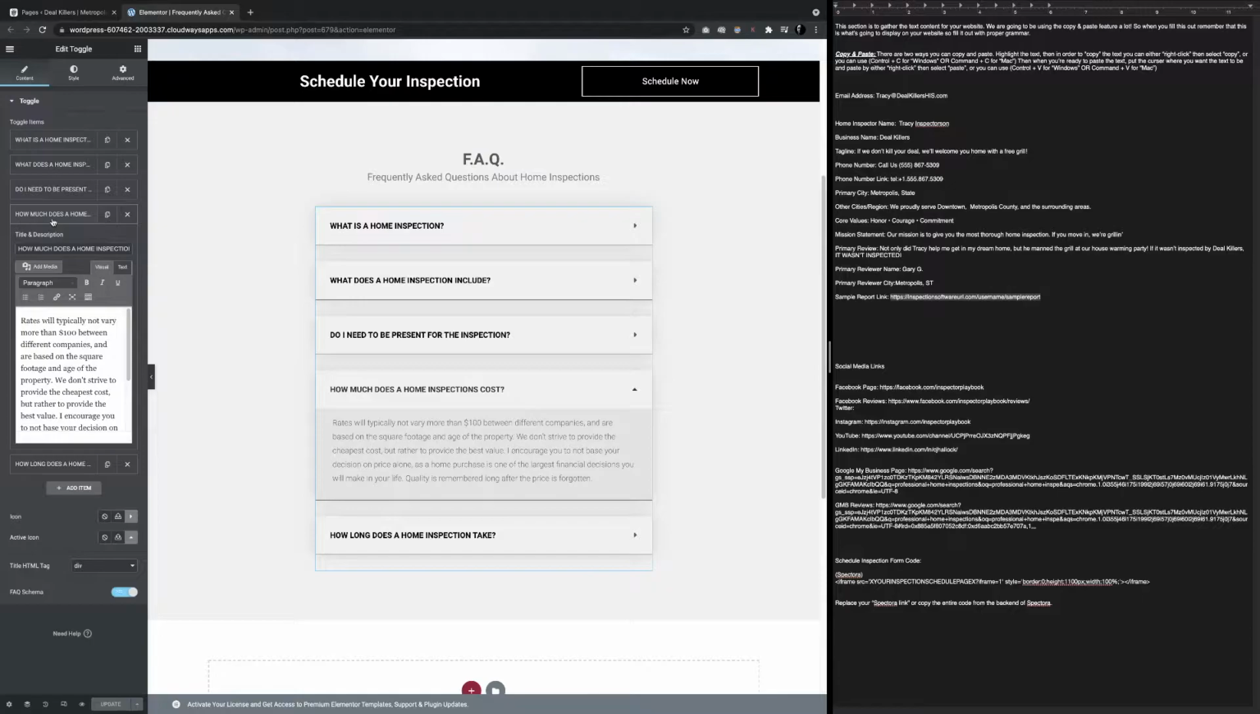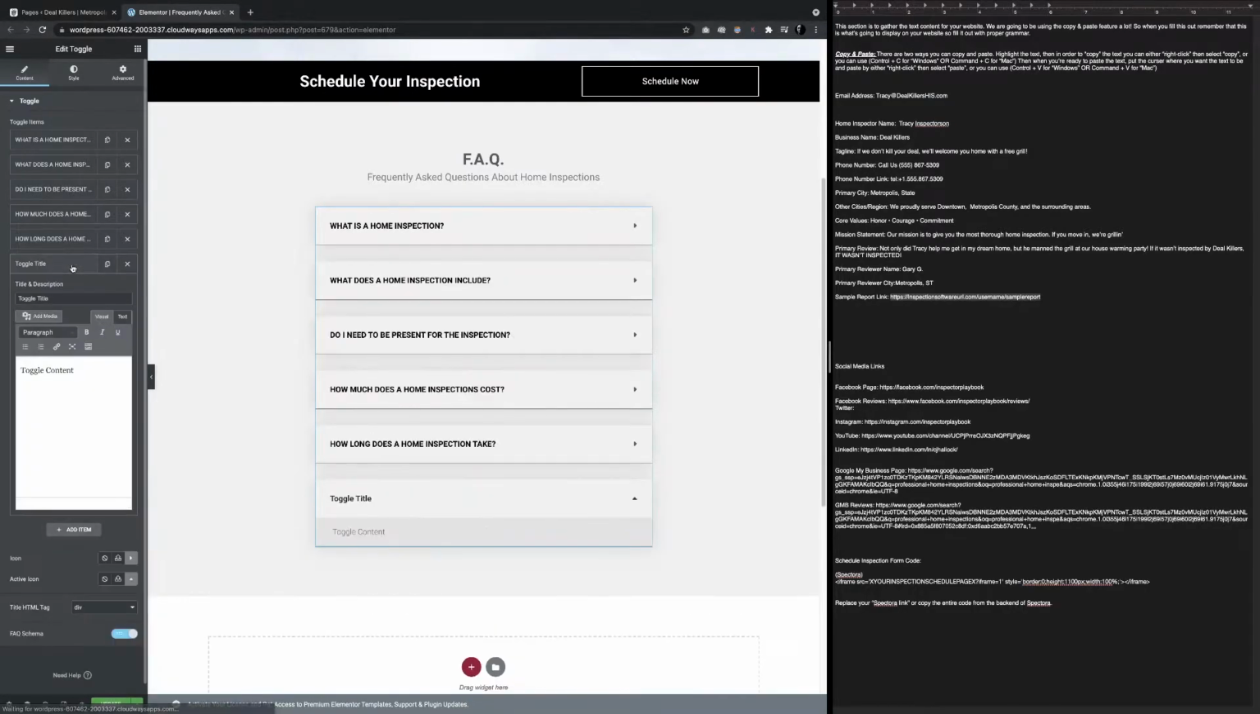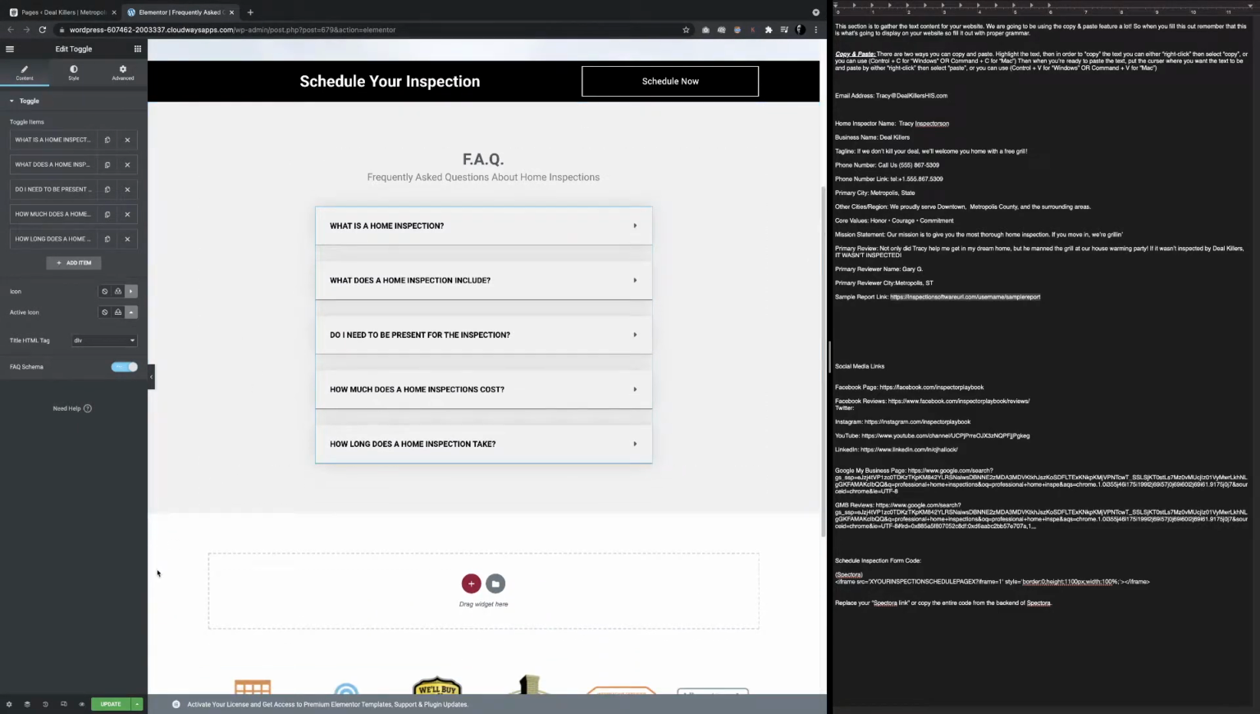In order to do that, you would just select which question you have. If you want to edit it, click on it and type in the information. If you need to add a new question, you would just simply click add item, change the title, and then fill in the content here. I'm going to go ahead and X that out because I don't need an additional FAQ for this. So now that we have any FAQ changes we're going to make, let's go ahead and click on update and go back to the pages page.